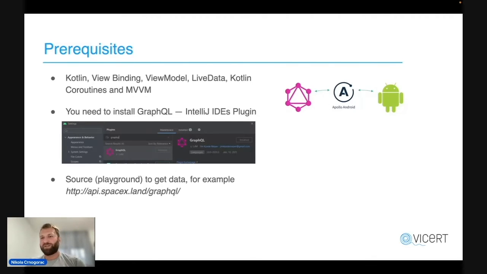Now that we understand what Apollo Kotlin is, at least in the simple way, these are some requirements that we need to even start working on it in Android Studio. First of all, we need to know the Kotlin language. After that, view binding, but it is not necessary. ViewModel also, it is not necessary, but it's good to have, of course, as well as LiveData, coroutines, and of course MVVM.